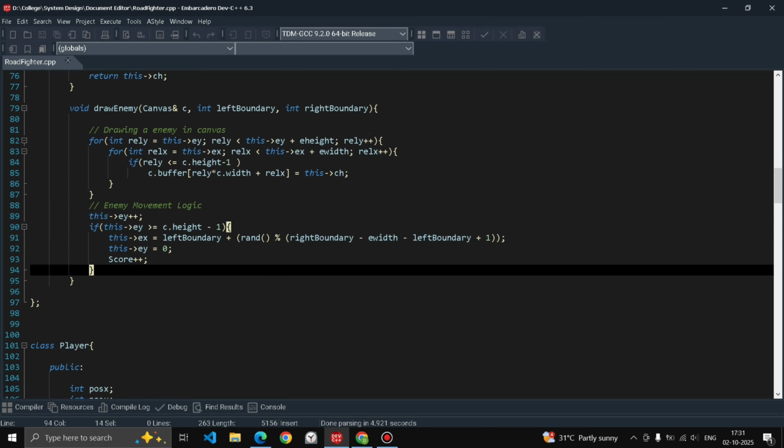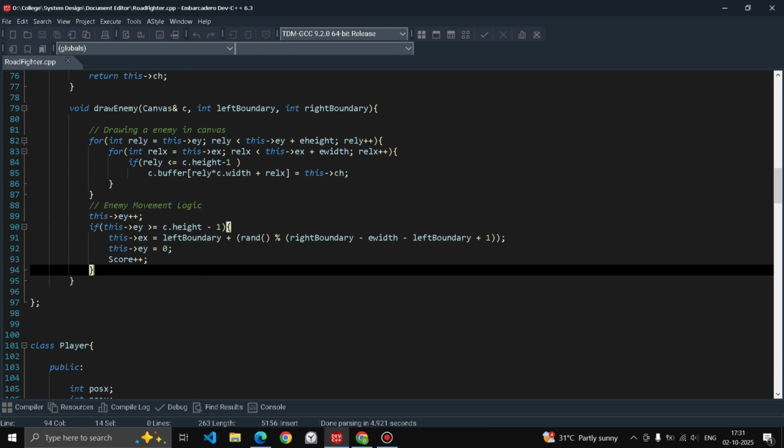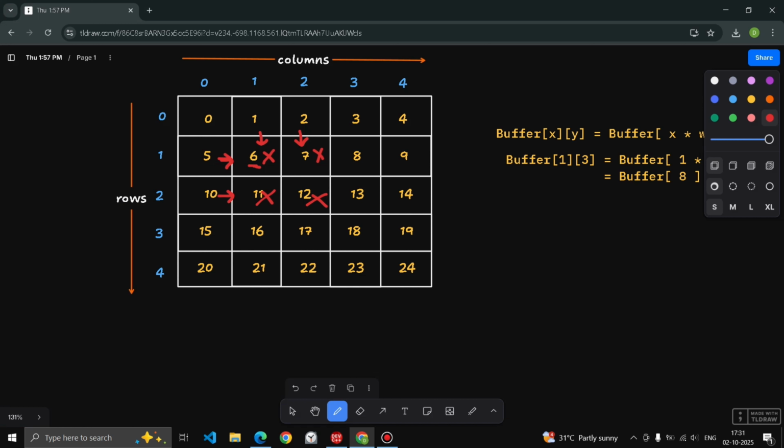Okay, let's move on to the movement logic. In movement logic, first of all, we are incrementing the y coordinate of the enemy by just 1. Why so? Because for example, this is the position of the enemy, and it starts here. If its y coordinate is currently 1, and we increment its y coordinate after each frame, then one frame is rendered and the enemy is over here, and after the next frame the y coordinate will be 2, so the enemy will be rendered just below, because its y position is updated and we draw the enemy again, so it will be drawn over here.